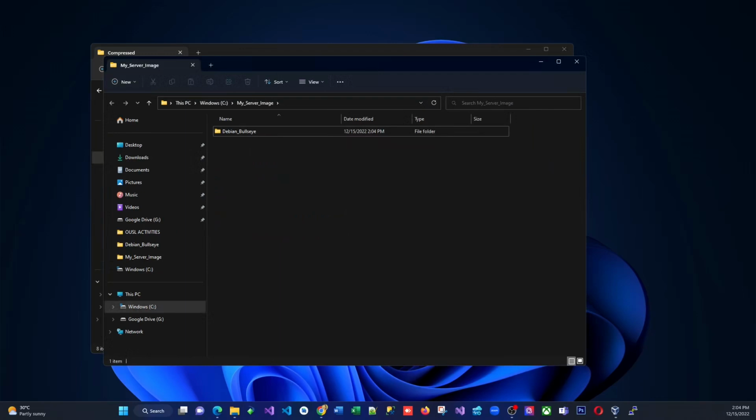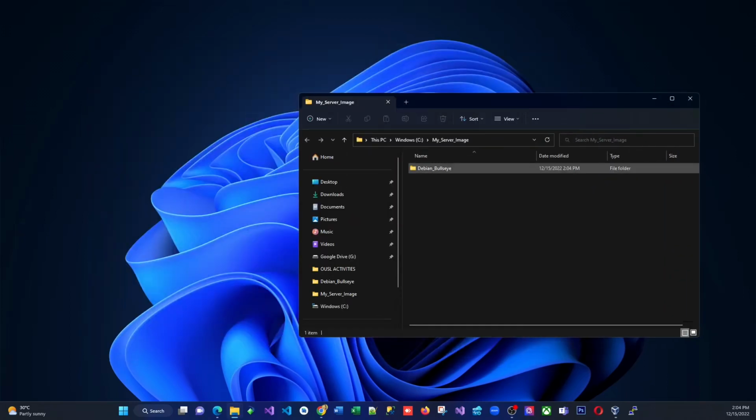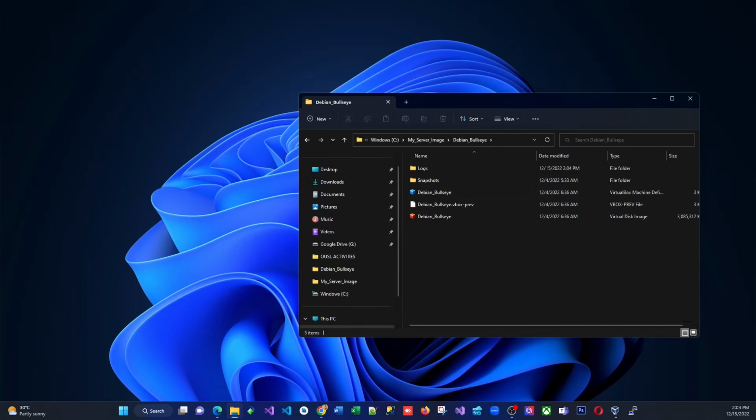Okay, nice. So it's opening the extracted folder for us just to see. So I'm double clicking the Debian Bullseye. I found two folders and three files. There is a mechanism that you can double click this file with the blue color icon and open it, but I still think it's better not to do this one. Go to VirtualBox and add it. So we are very clear now. We extracted the file that we downloaded into C colon my server images under Debian Bullseye.